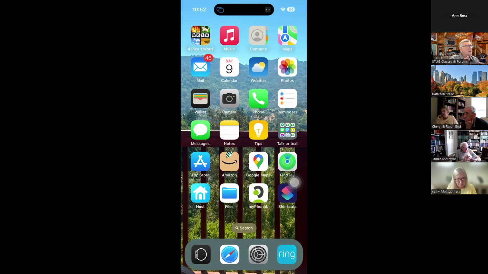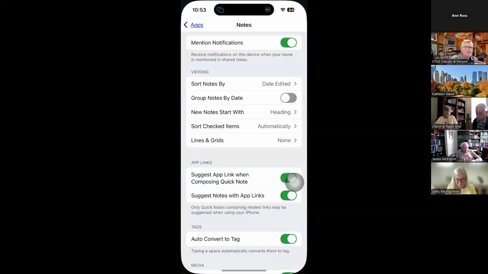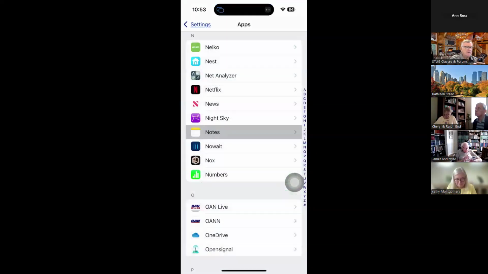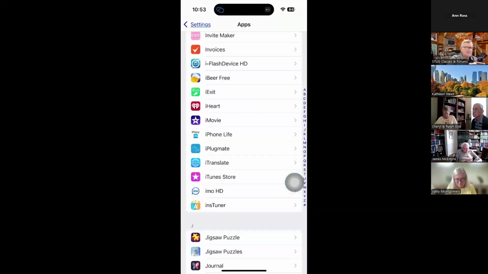So I've got two more subjects I need to cover with you. One is working with files, and the other one is I want to go into settings. So let me go into settings, and then we'll come back to the folders stuff.